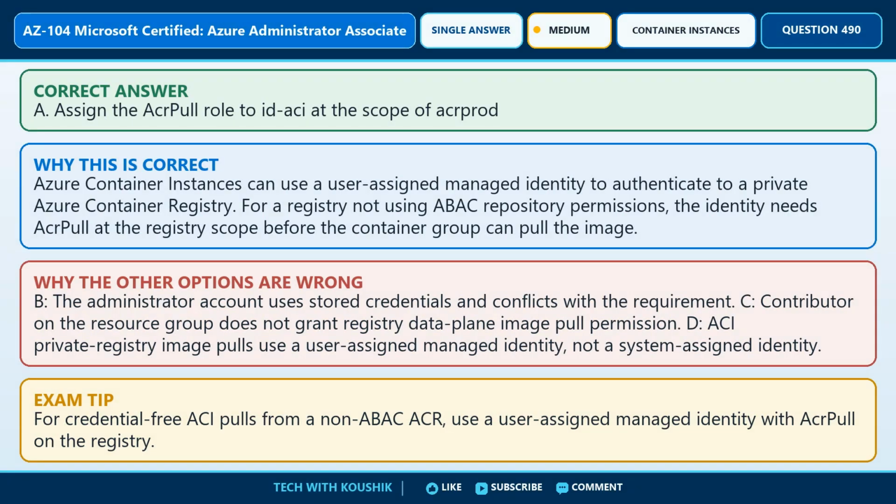The required response is option A. Assign the ACR pull role to IDACI at the scope of Acroprod. Azure Container Instances can use a user-assigned managed identity to authenticate to a private Azure container registry. For a registry not using ABAC repository permissions, the identity needs ACR pull at the registry scope before the container group can pull the image.